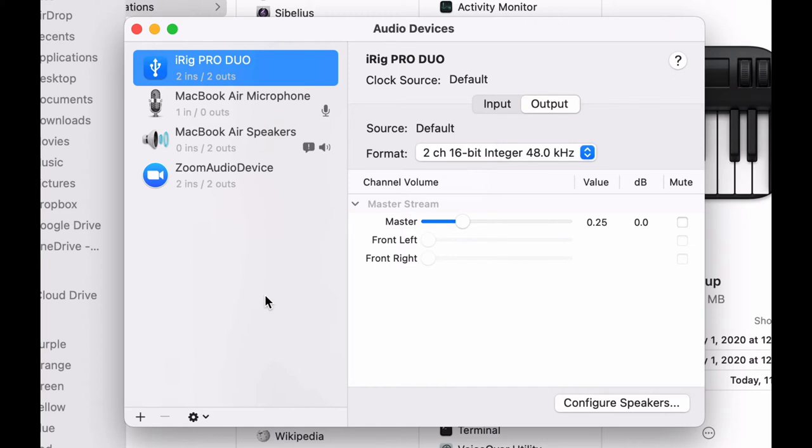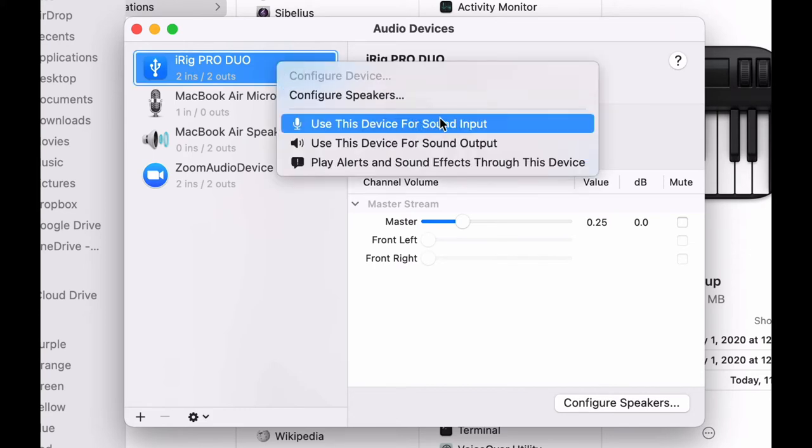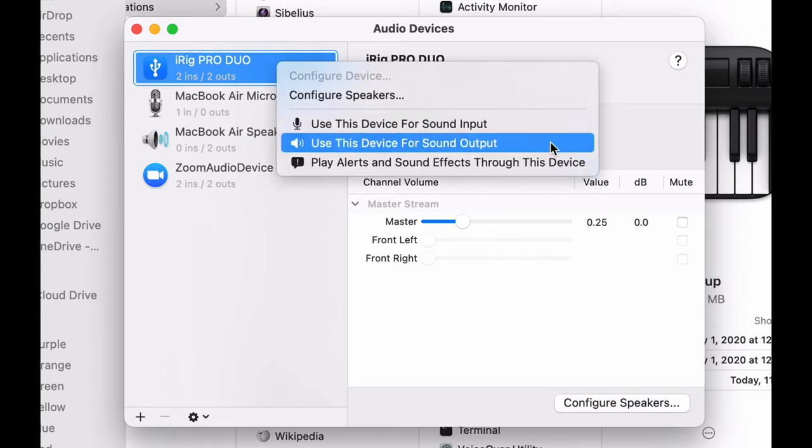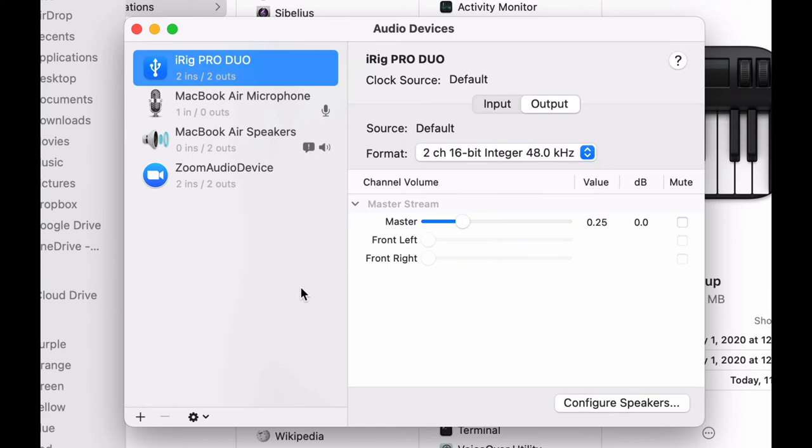Now, I can set this up so that the iRig Pro Duo, which is where my microphone's plugged in now, is set as the default in and out if I wanted to do that. And if so, I would right-click on that and say, use this for sound input or sound output, okay? I don't need to do that right now, but that's how I would set that up if I needed to do that.